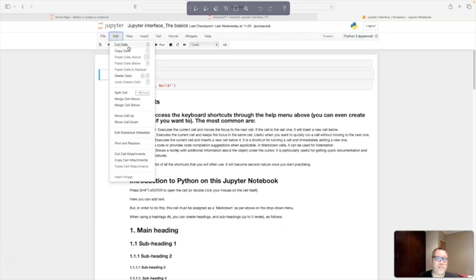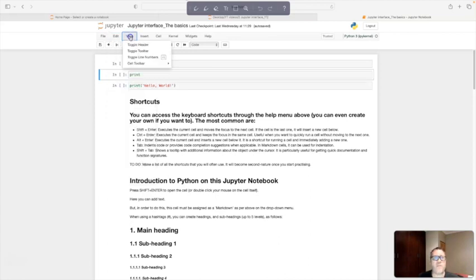In the Edit tab, you can see that there are references to cells, which we'll talk about in a moment. You can split cells, copy cells, etc. In the View tab, you can toggle the header, which will make the header minimize or maximize according to your preferences. With Insert, you can insert cells above or below particular cells, which we'll do in a moment. You can see here there's an A and a B, which refers to the actual shortcut, which we will use.